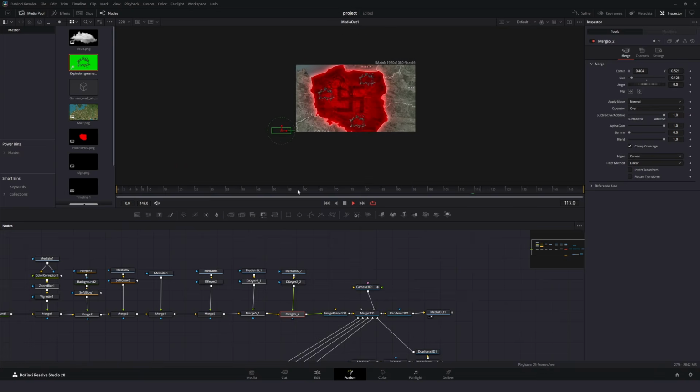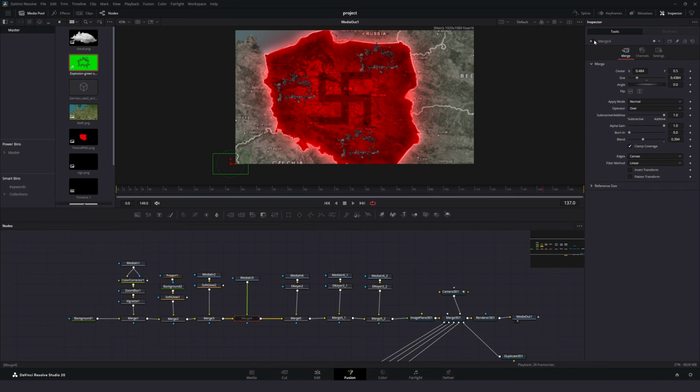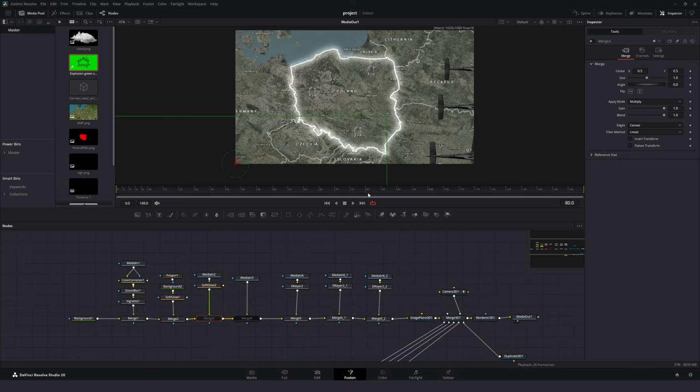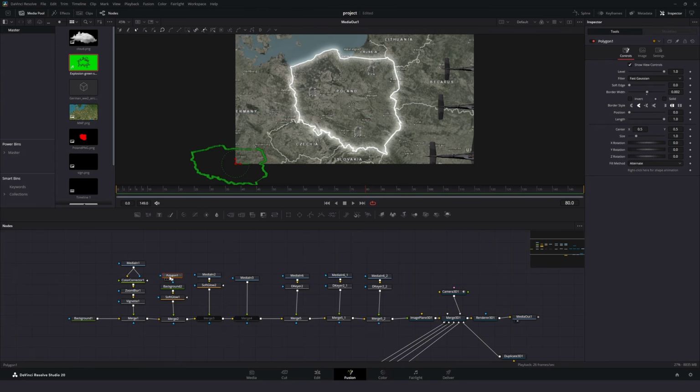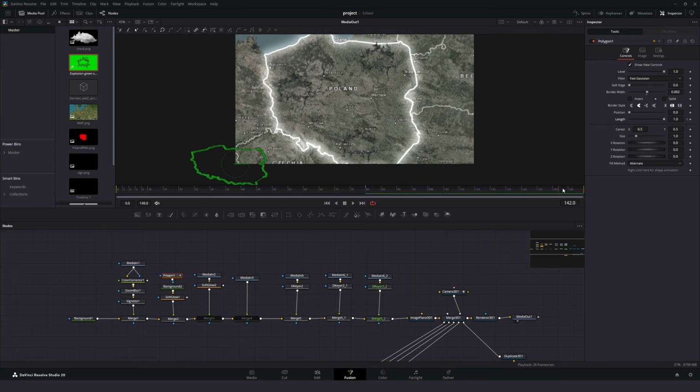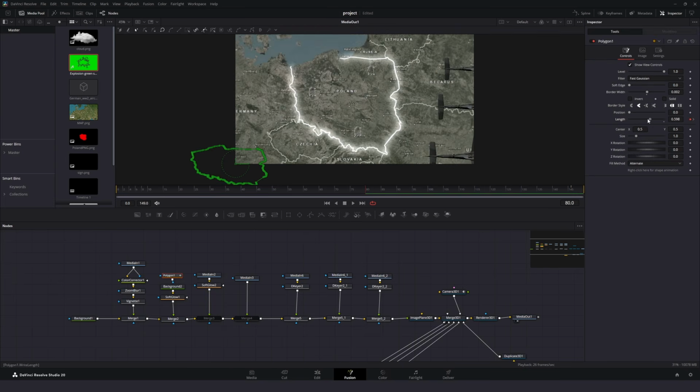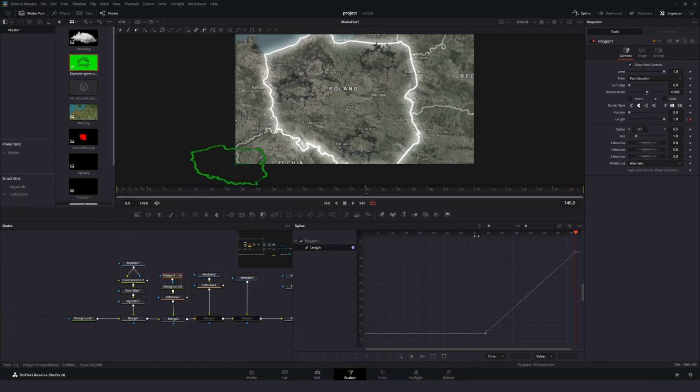Next, the map area. Let's deactivate the 2 merges of the red fill and the sign. Move to this point and click on the polygon node. Create 2 keyframes in the length, and in the first one reduce it to 0. And smooth the animation by selecting the graph, right click and choose out cubic, so it can be a little bit fast.